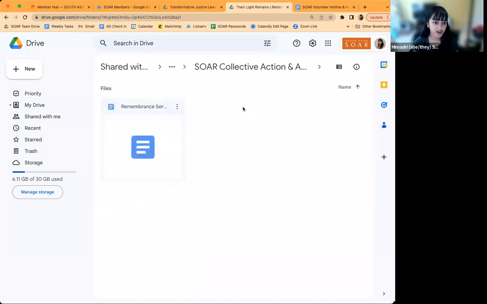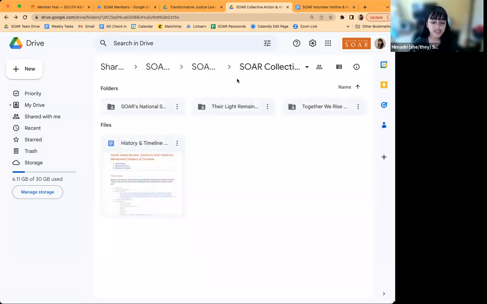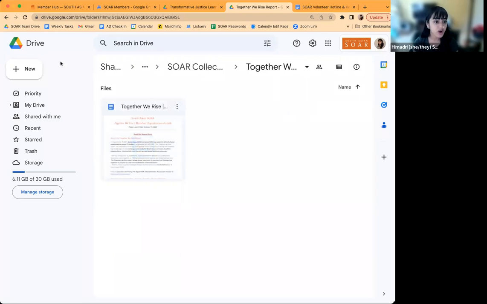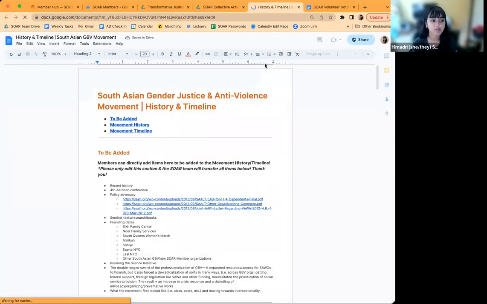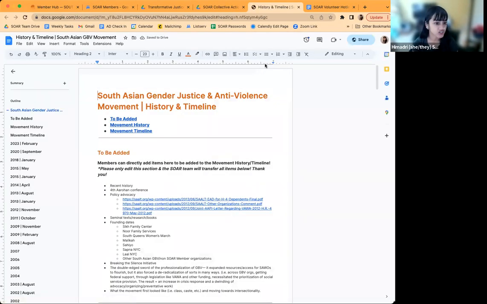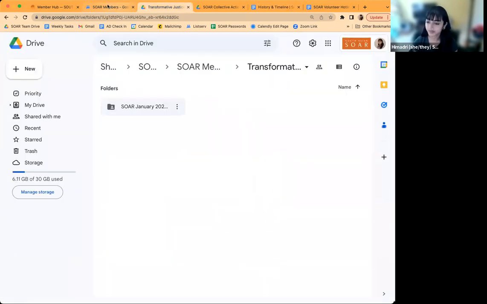You can see the materials from our Their Light Remains Remembrance campaign series, as well as our Together We Rise report. And finally, one of the really cool things you can find here is a history and timeline movement of the South Asian gender justice movement. And this is where members can add things directly.